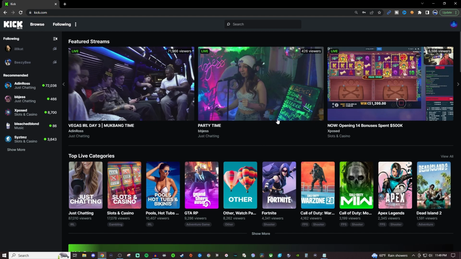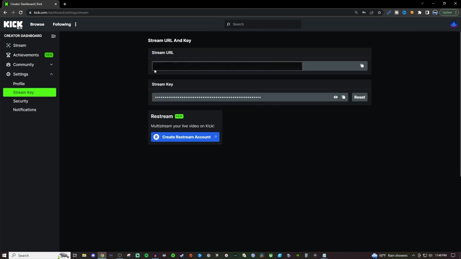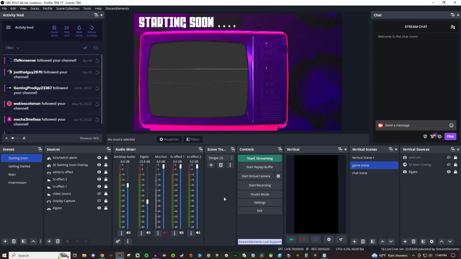So what you're going to want to do is log into your Kick account, go over to your avatar on the right, click on the creator dashboard, go over to settings, go down to Stream Key. We're going to need to use both of these here. So what we're going to do now is open up OBS Studio. This is going to be very similar if you also use Streamlabs Desktop or XSplit or anything like that.